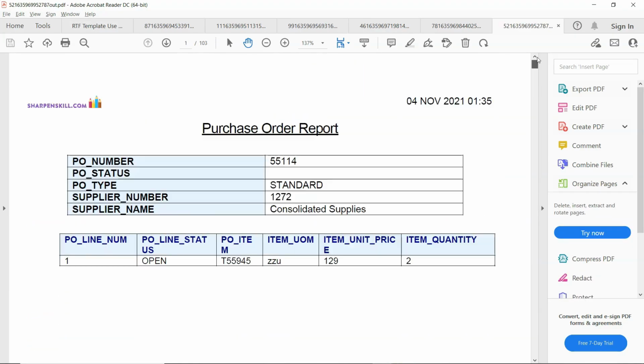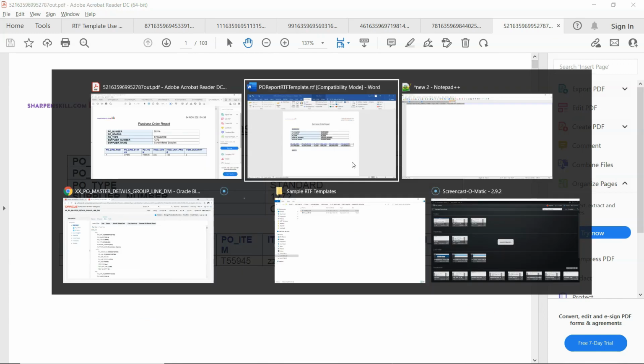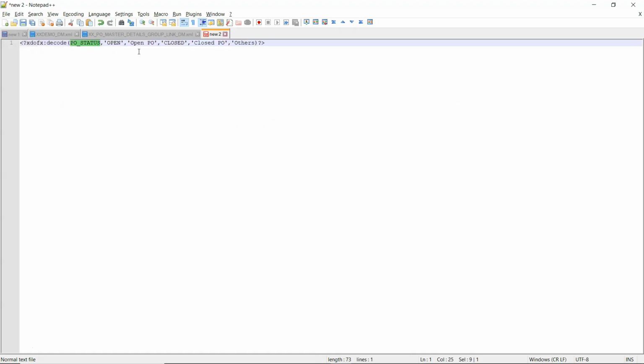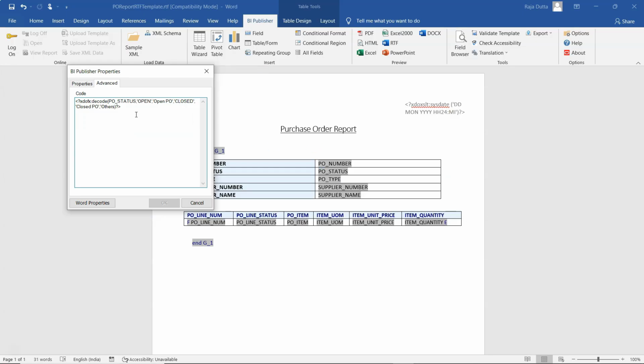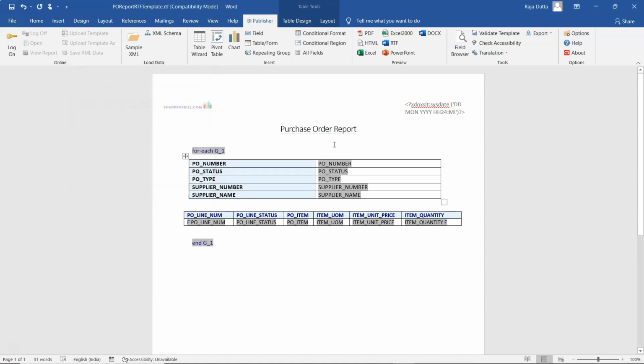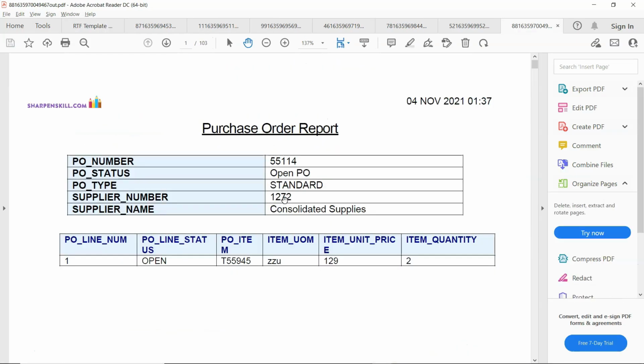Something is wrong. Let me just take a look at it. Oops, I forgot to close it to others. Let me copy this and paste it over here. The syntax was wrong. That's why it was not printing any status. Let me click on PDF again. And there you go. You can see it's printing the status, right?